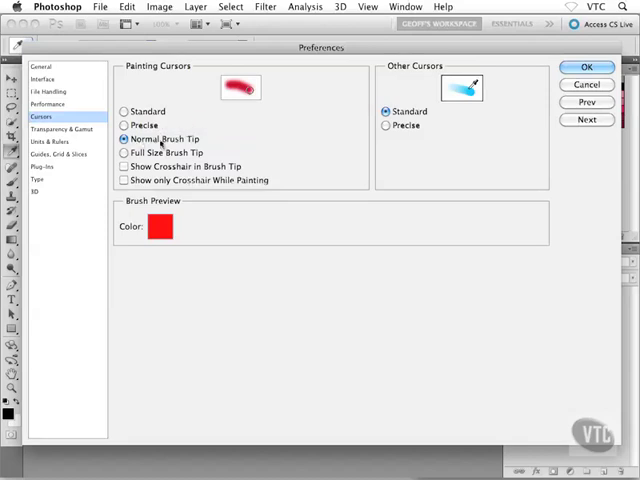Now, I usually leave the normal brush tip, and this is the preview that we would have there. What I like about the normal brush tip is as I increase my brush size, the cursor is also going to increase in size. And you'll see this later on, but maybe instead I want to switch to precise, which is going to give me this crosshair, or standard, which gives me just the tool icon itself. So again, it's entirely up to you. I'm just going to stick with the normal brush tip here, and same goes for the other cursors as well. You can go standard or precise. It's really up to you.